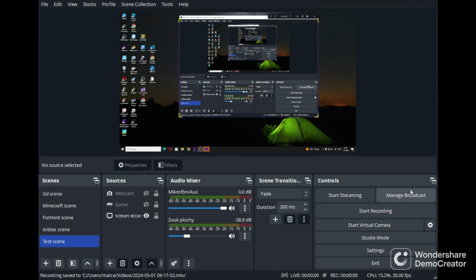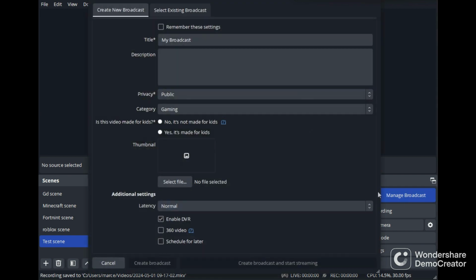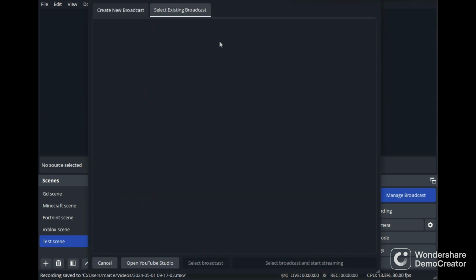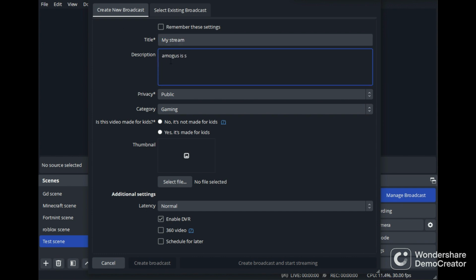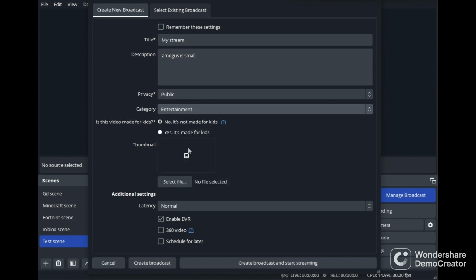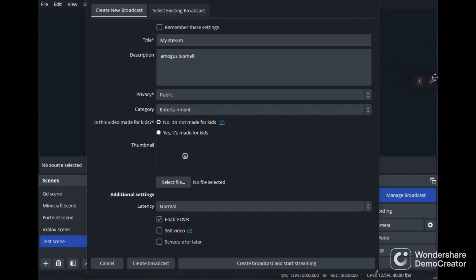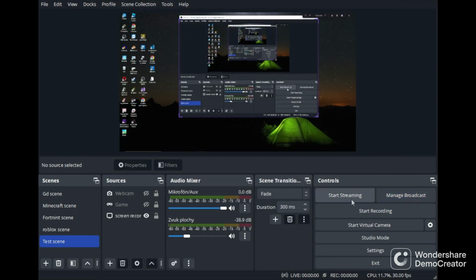Now if you want to stream, select manage broadcast, and here you can select an existing one already, or you just create new, call it, then you can create a broadcast or use an already created broadcast and start streaming. I will not do that, I don't stream right now.